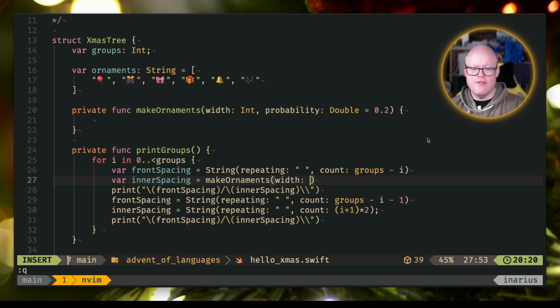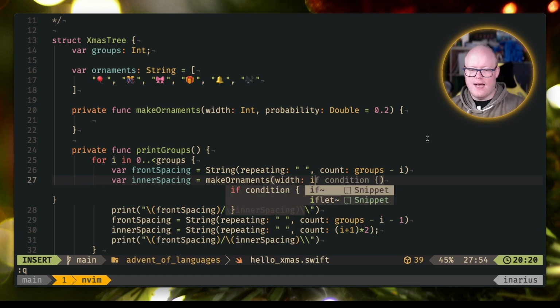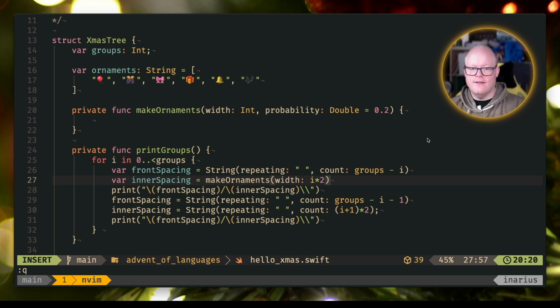Make ornaments with, what did I say there? It would be I times 2. And yeah, we are not changing the probability here. So let's do that same thing here as well. This would be make ornaments with I plus 1, and we need that times 2 there. And now we need to obviously create this.